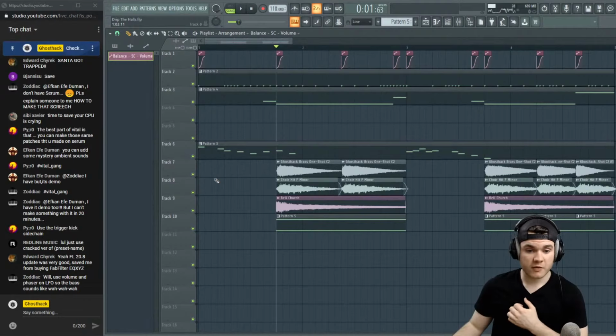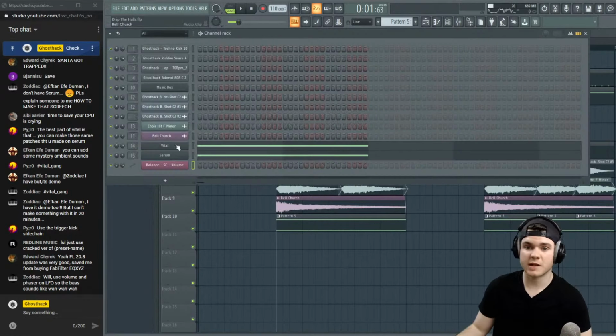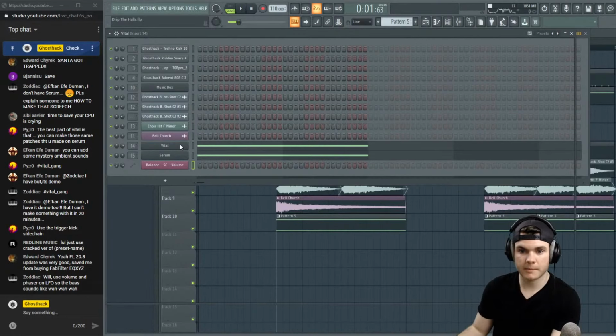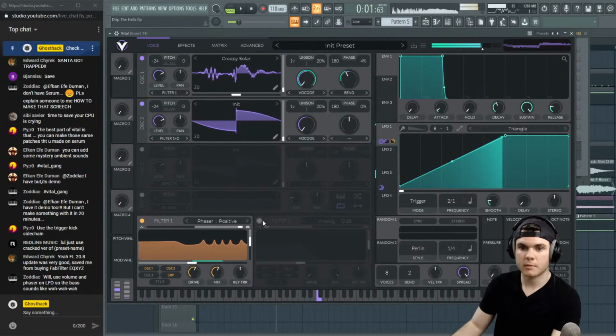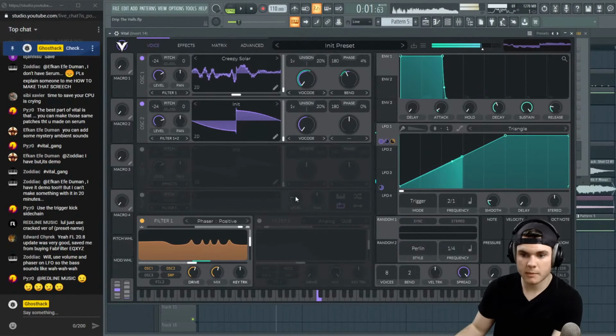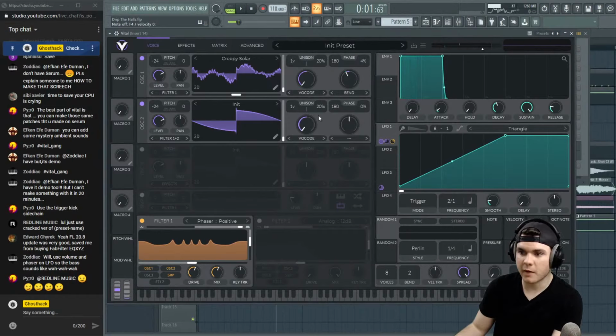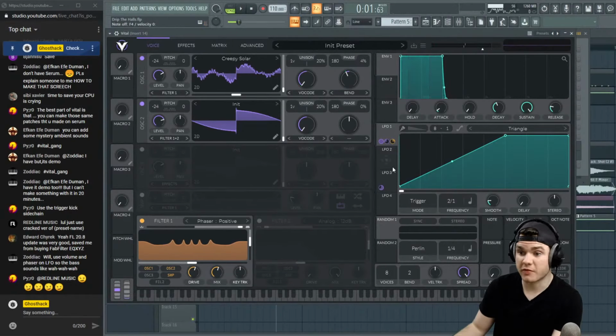Use volume and phaser on LFO so the bass sounds like wah, wah, wah, wah, wah. Ooh, that could be interesting. That could be interesting if I just did a little bit of that. Let me see. Let me go into Vital. Let me perhaps, if I want to do something like that, trying to figure out the most efficient way to do that.